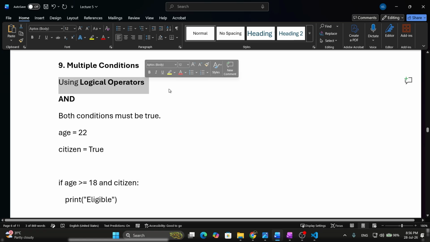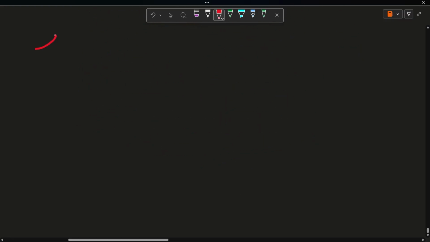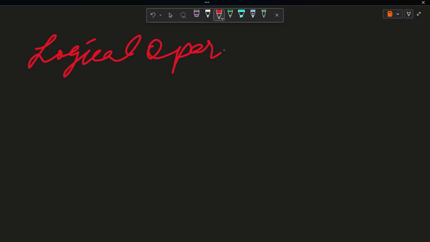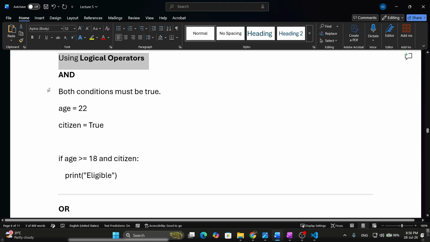What are logical operators? We have seen in the previous lectures that logical operators are not, and, or. We have three logical operators: not, and, or. We have discussed the use cases of these three. So let's come to the notes and see.